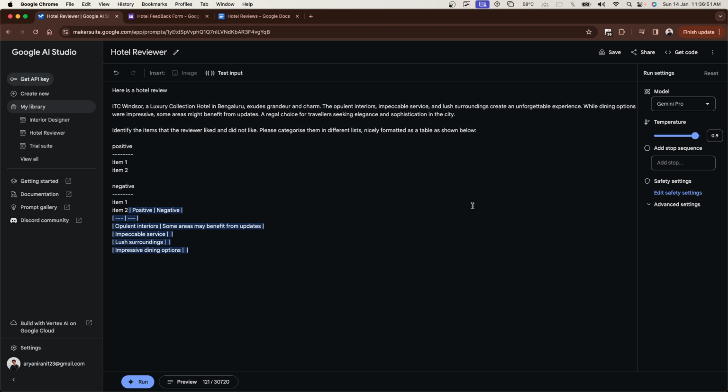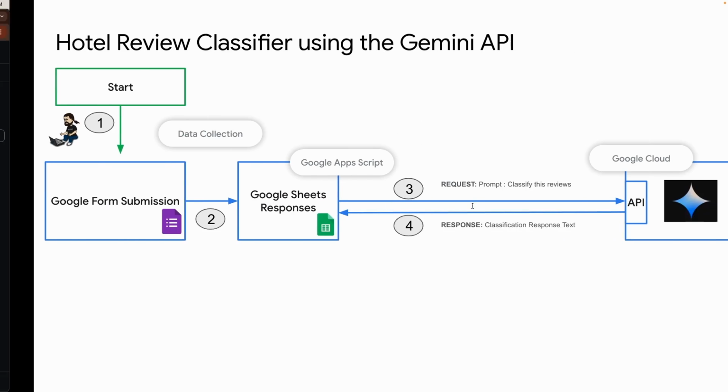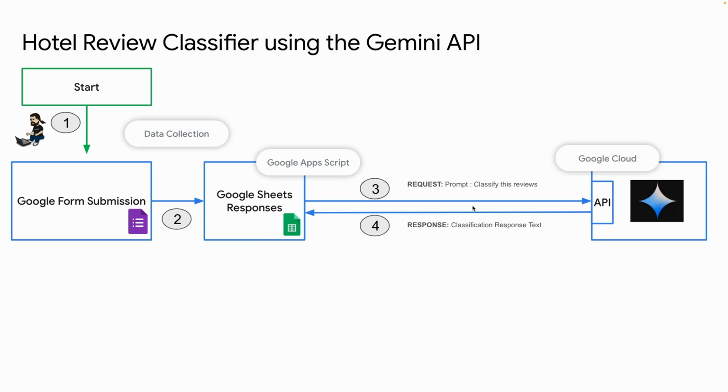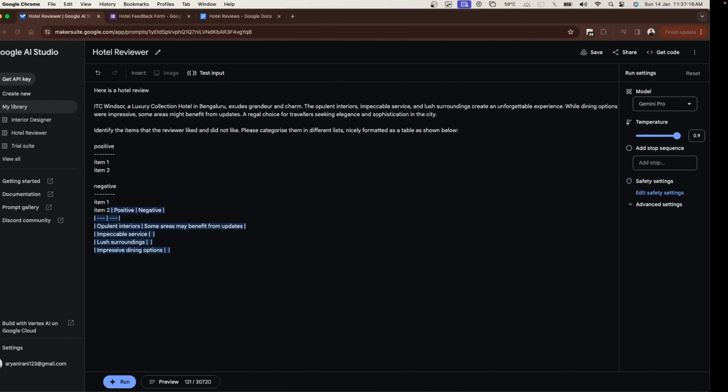So in this video, we'll be doing something similar to the workflow that we had designed last time, which talks about how a user fills up the Google form. The Google form sends the responses to the Google Sheets, where you send a call to the API using Google Apps Script and it classifies the reviews. And in the end, it gives you back a response. So that's what we're going to be trying to achieve through this YouTube tutorial.